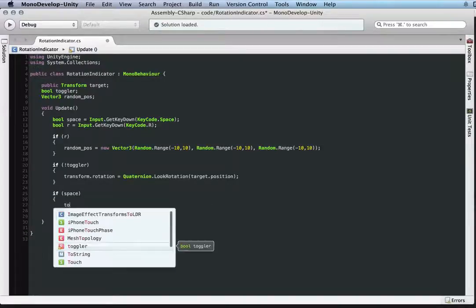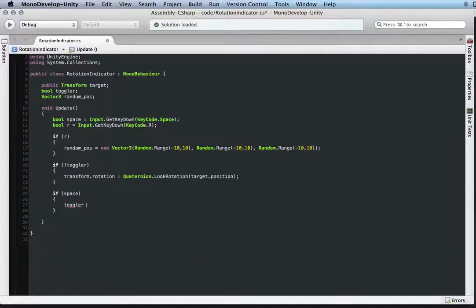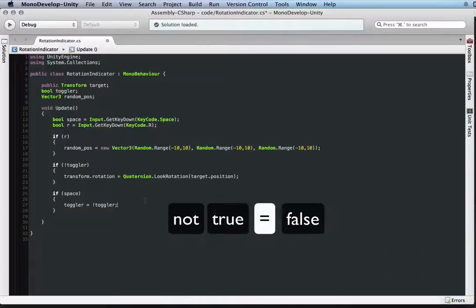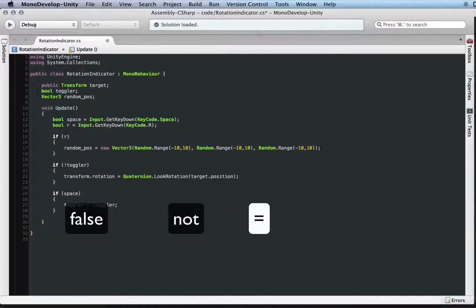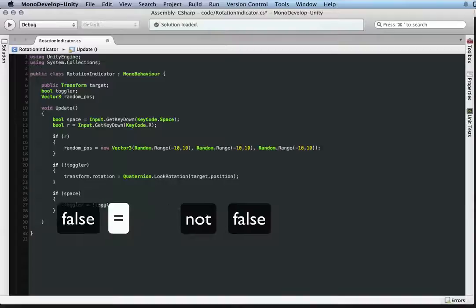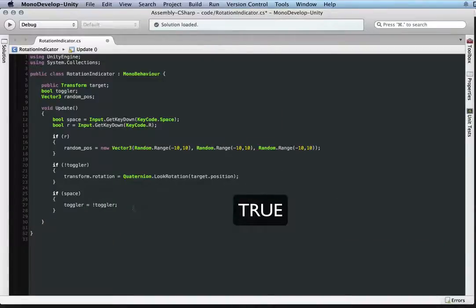we want to first of all toggle the toggler. So what are we going to do? We're going to write toggler equals not toggler. And what this will do is set the value to the opposite of what it is now. So it's saying if this is true, set what's currently true to not true. So not true being false, and if set false to not false, it will become true. And after that's been set off, I want to reset my arrow.